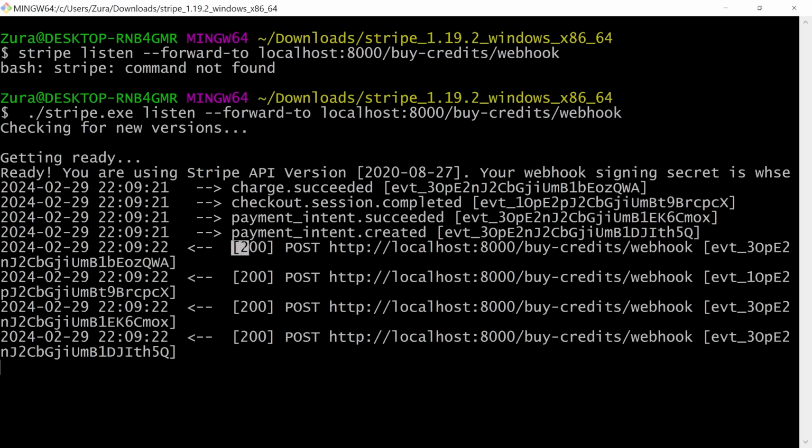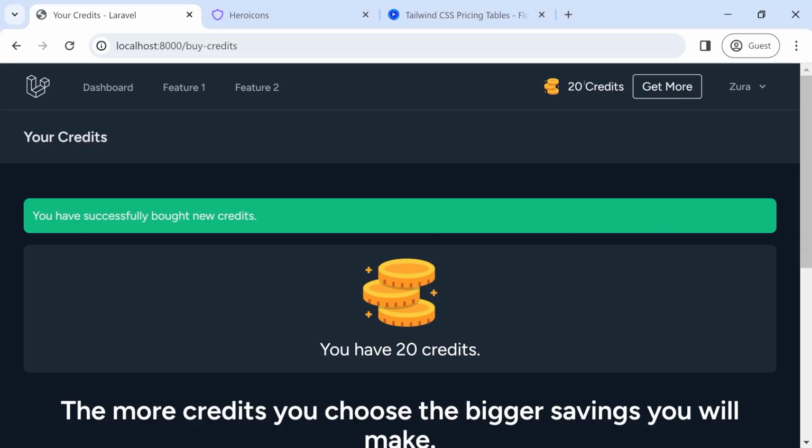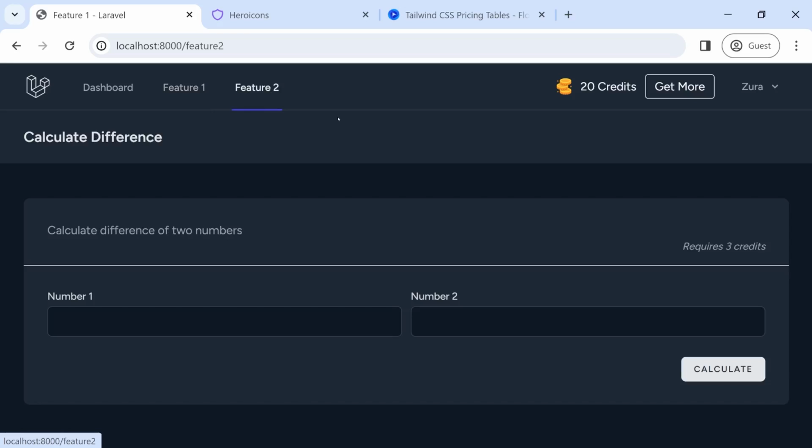As you can see, the status code returned from our webhook is 200, which means it successfully processed the incoming request and it should have updated the number of credits on the user. So if you open now in the browser, we're going to see that the user has 20 credits and feature 1 and feature 2 both are actually available.